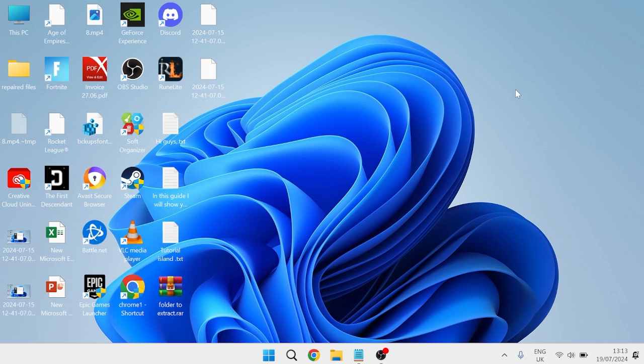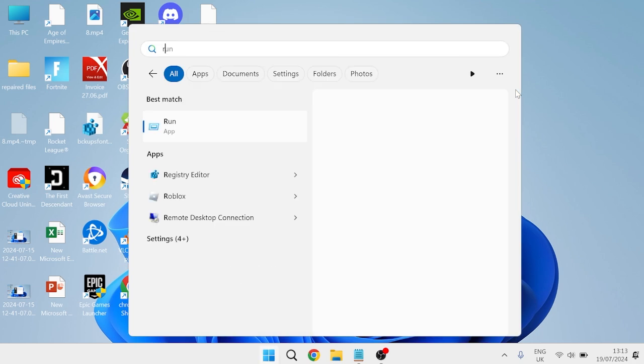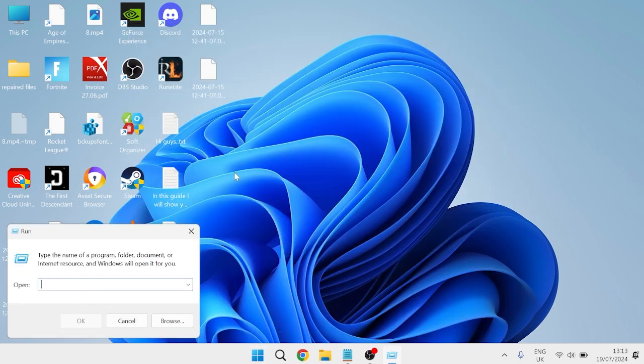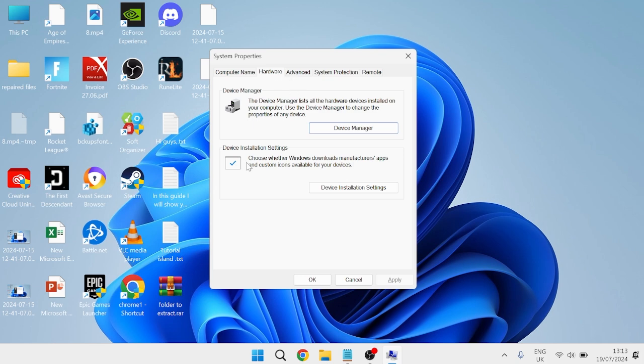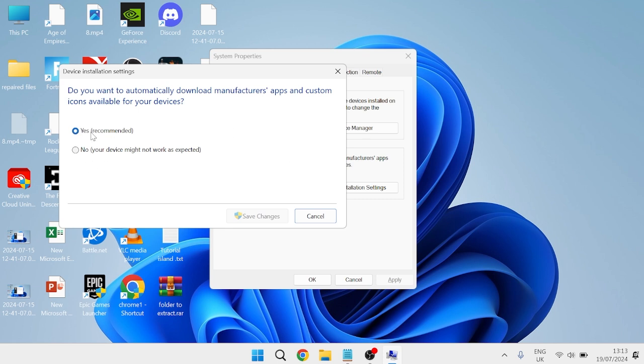So first thing to do is head over to your start menu and search for Run, and then just head over to the Run app. Inside of this search box, we need to type in sysdm.cpl and hit enter. Then come over to the hardware tab at the top here, and down in device installation settings, we need to click this device installation settings button, and you'll have two options here, either yes or no, and we need to make sure no is selected, and then we can hit save changes.